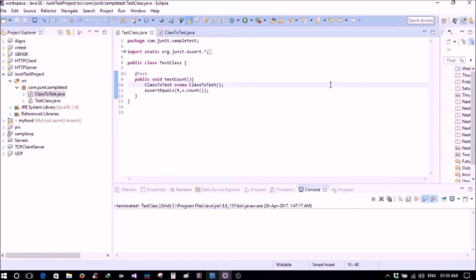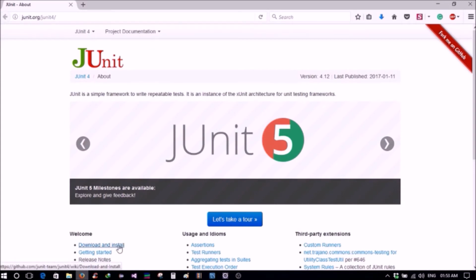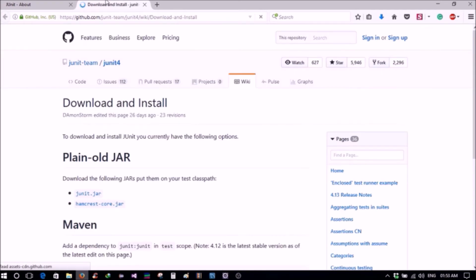JUnit 4.10 needs a single jar file to execute the JUnit test, but with JUnit 4.12 you need two jar files. One is JUnit.jar, another one is hamcrest-core.jar. I will show you. Go to JUnit.org, download and install. Here you can see there are two jar files, JUnit.jar and hamcrest-core.jar. Both of these files are needed in JUnit 4.12 to successfully run a JUnit test.